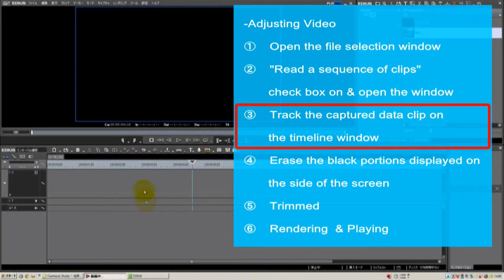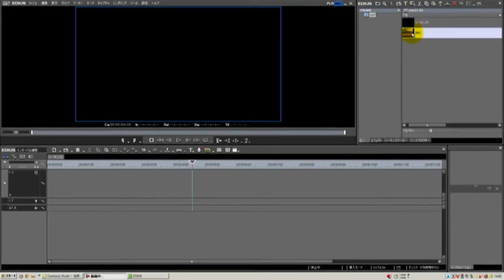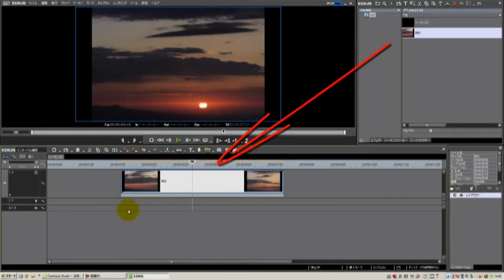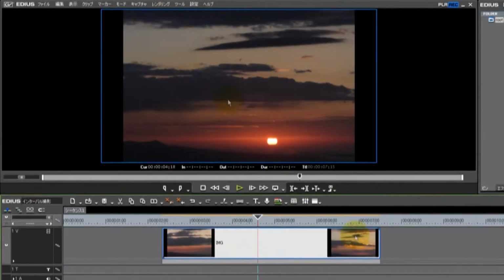Let's drag the captured data clip onto the timeline window. It's easy. Left click and hold and drag and drop. You can easily drag and drop to place it like this. The clip is placed on the track. The video of the sequence clips will be displayed in the preview window. In this case, the video displayed is the clip at the timeline cursor position.